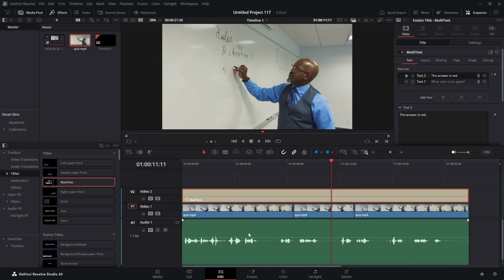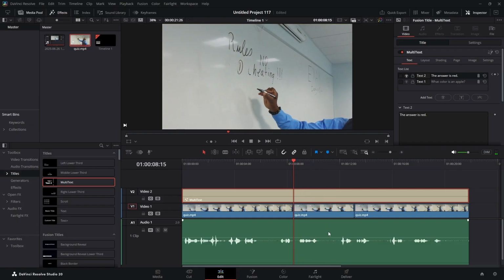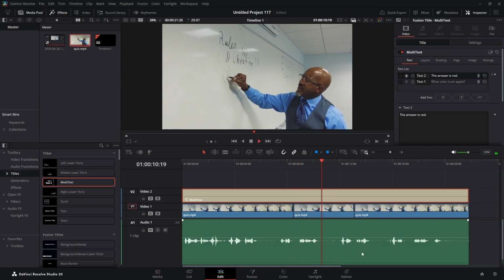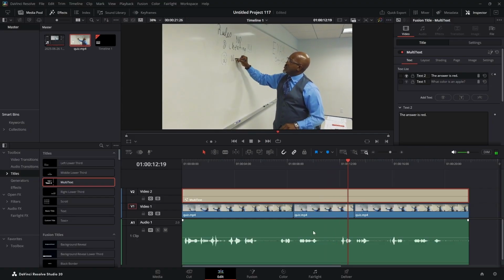So right in this section it asks what color is an apple. This section right here says the answer is red. So that's how we set up our timing with the keyframes to correspond with our audio. So hopefully that answers his question on that.